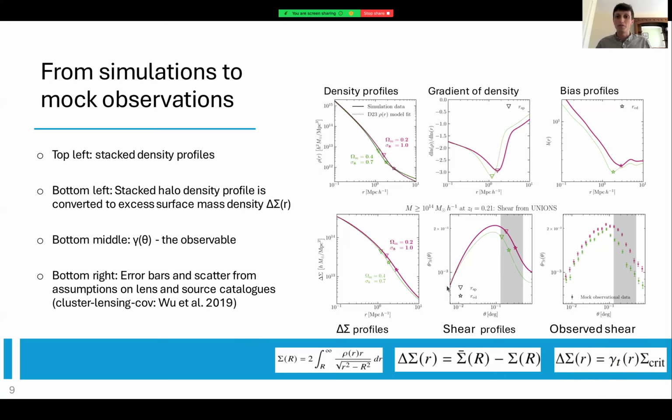And so this bottom middle figure shows these mock shear profiles, and the gray band is the infall region that we've already talked about, and we see the splashback and depletion radius highlighted. And so we see that within this infall region, the actual amplitude of the shear profile itself is significantly different between these two cosmologies.